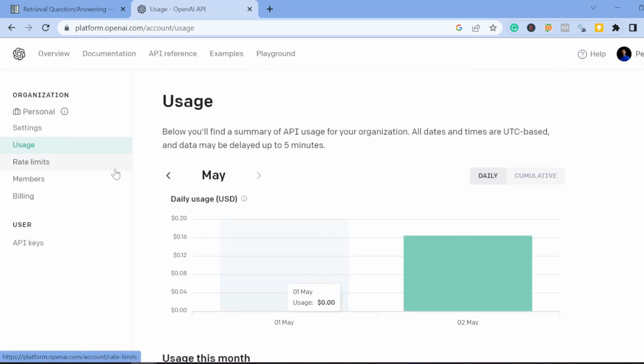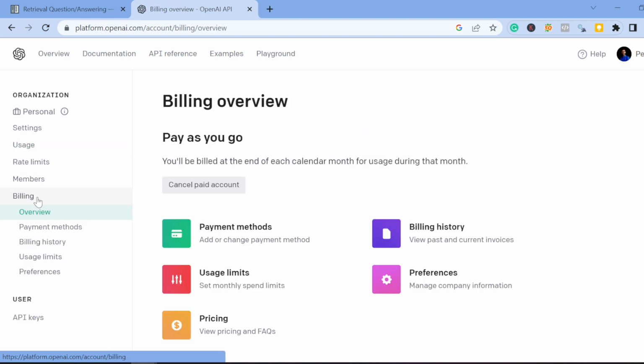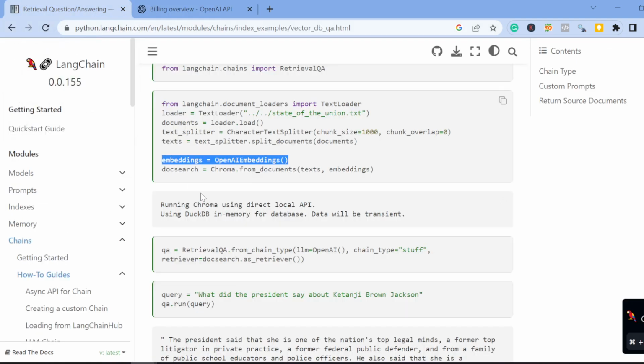In order to create the account, you log in, and then you go to the billing. In the billing, you're gonna see the paid account. Then get the paid account, and then you're gonna use API keys, and you're gonna create your API key. We'll see how you're gonna use that API key there.